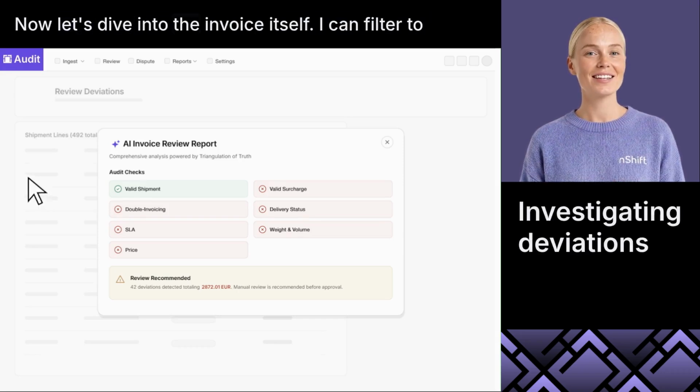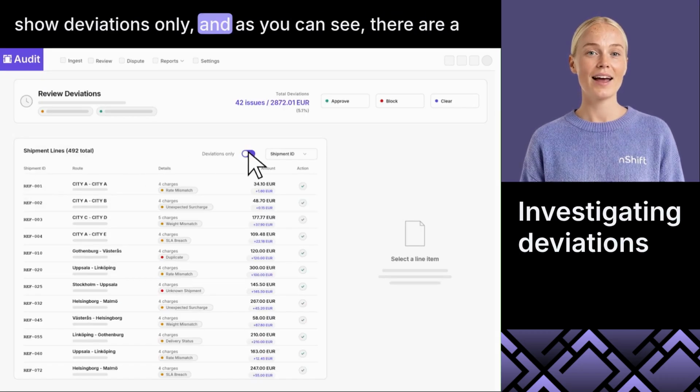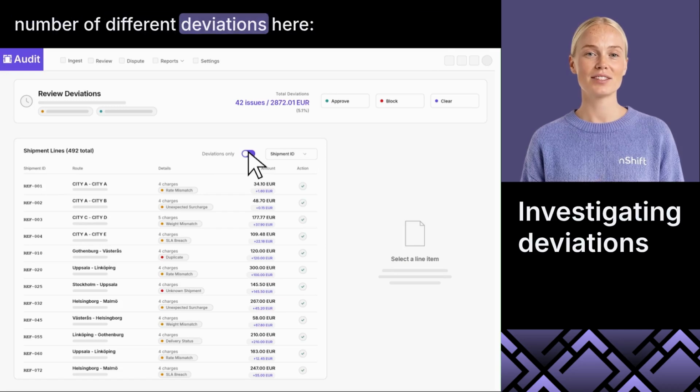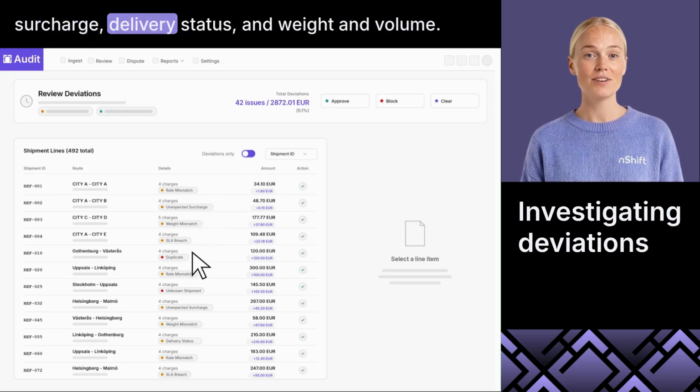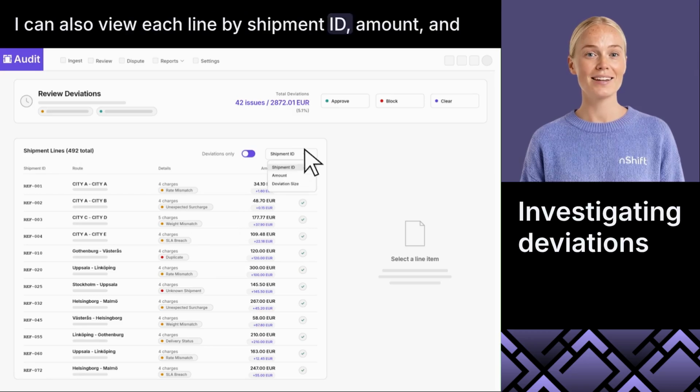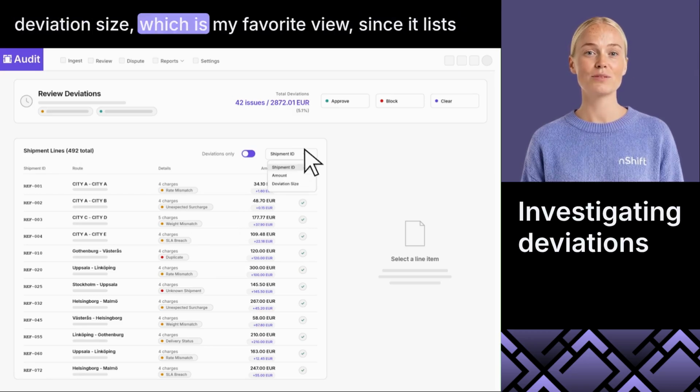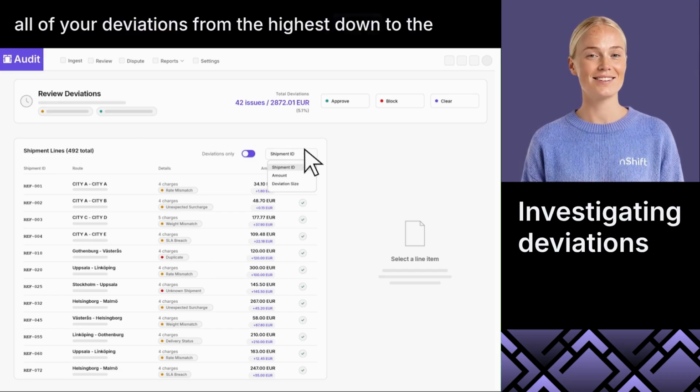Now let's dive into the invoice itself. I can filter to show deviations only, and as you can see, there are a number of different deviations here. Valid shipment, double invoicing, SLA, price, valid surcharge, delivery status, and weight and volume. I can also view each line by shipment ID, amount, and deviation size, which is my favorite view, since it lists all of your deviations from the highest down to the lowest.